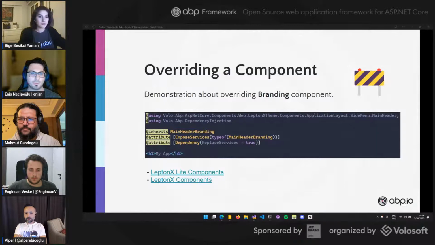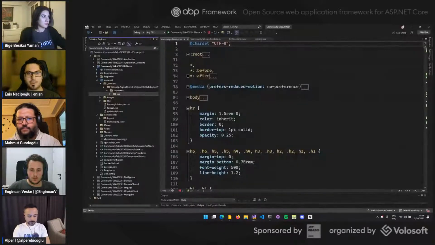So let's continue with how to override the branding component. I want to change the logo of my application, so I will customize the main header branding component of the side menu, as you can see in the namespace. So let's navigate back to my application.